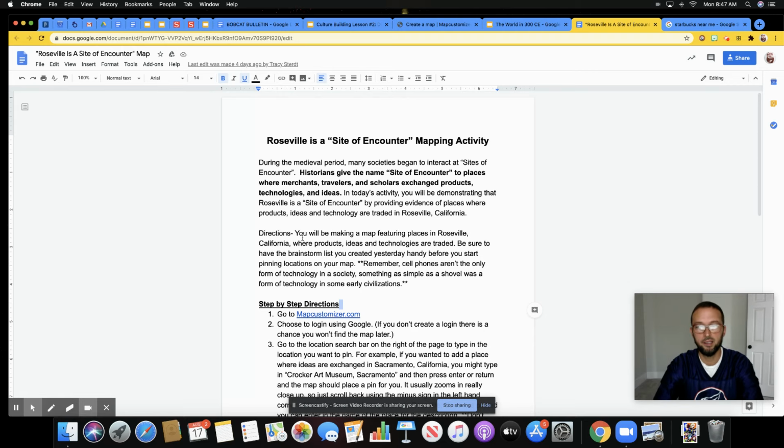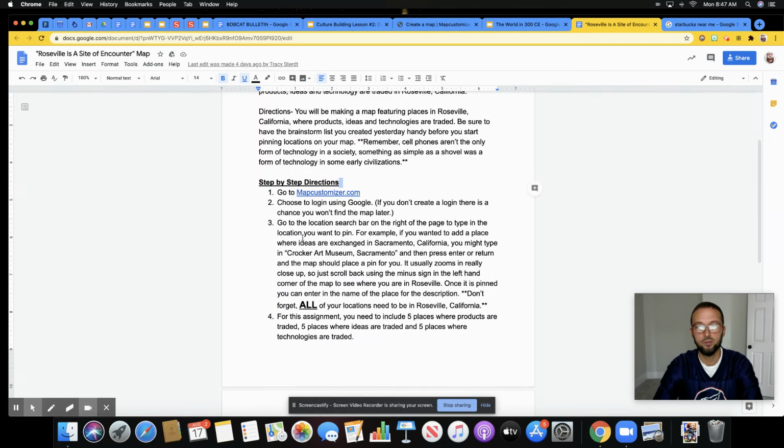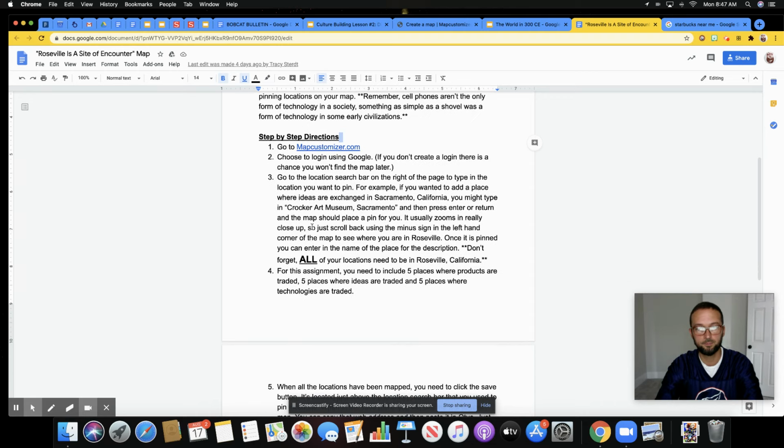Directions: you will be making a map featuring places in Roseville where products, ideas, and technologies are traded. Be sure to have the brainstorm list you created yesterday handy before you start pinning locations on your map. Remember, cell phones are not the only form of technology in a society. Something as simple as a shovel was a form of technology in some early civilizations.